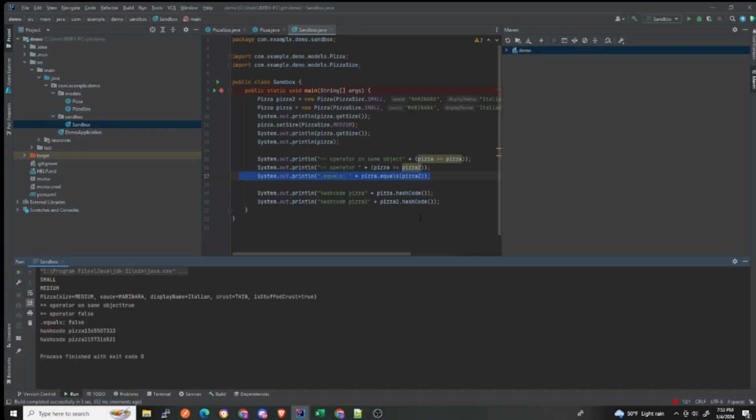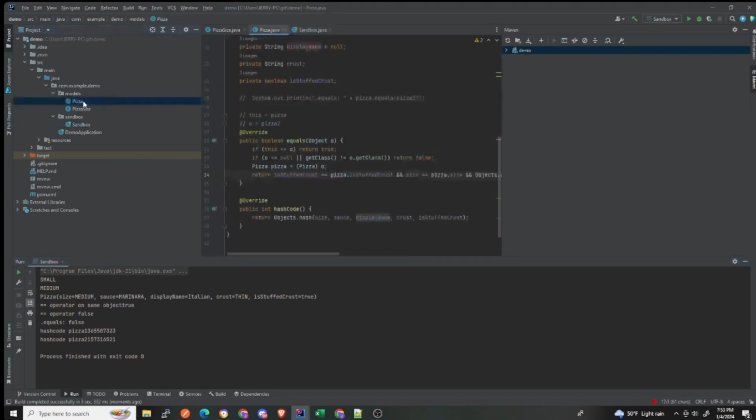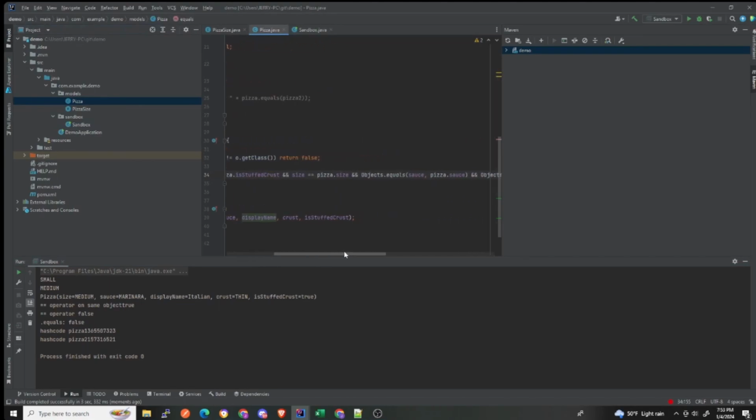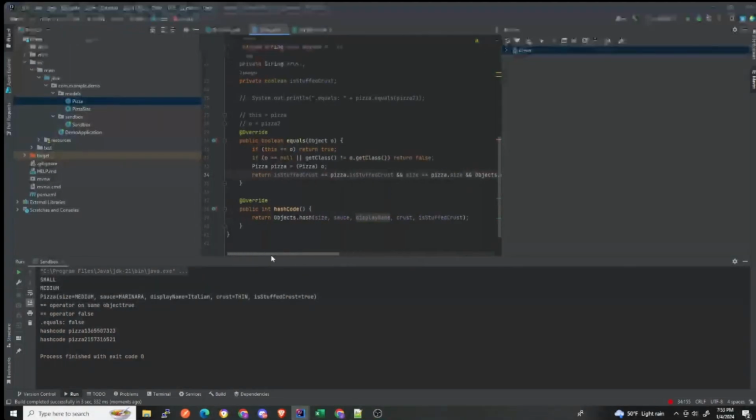And you can see, wait, what? How is it false? That's hilarious. Did I get something wrong here? Is stuffed crust equals? Yeah. Am I missing something?